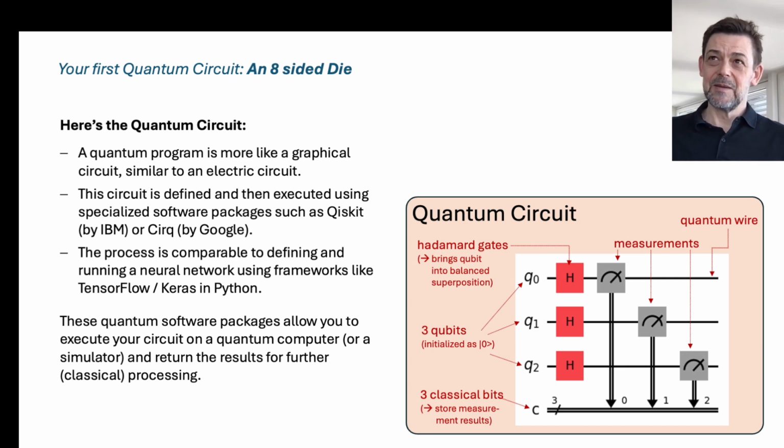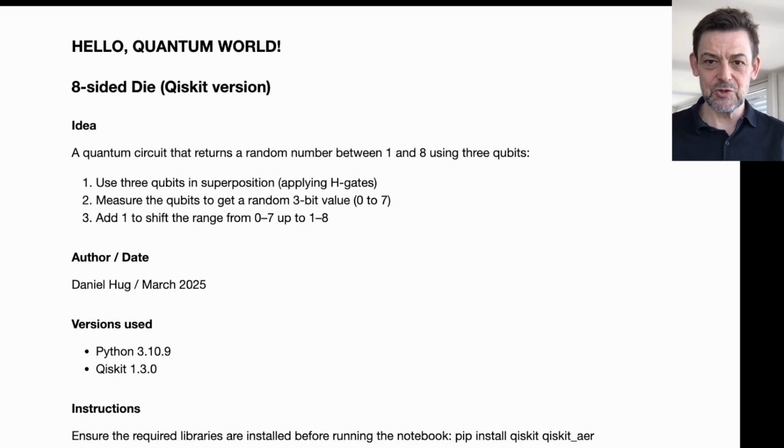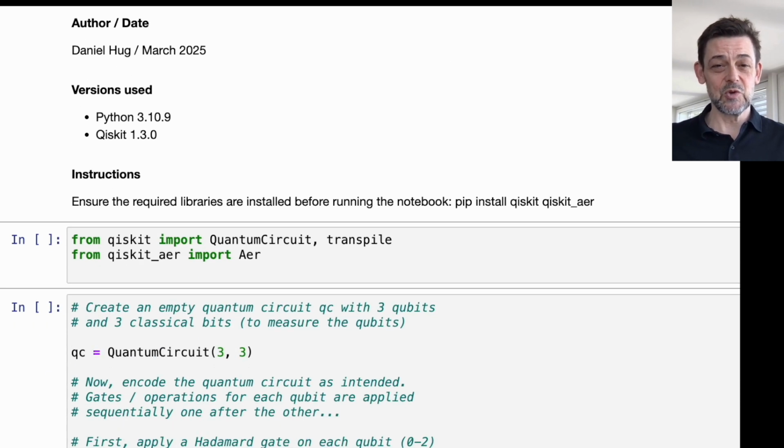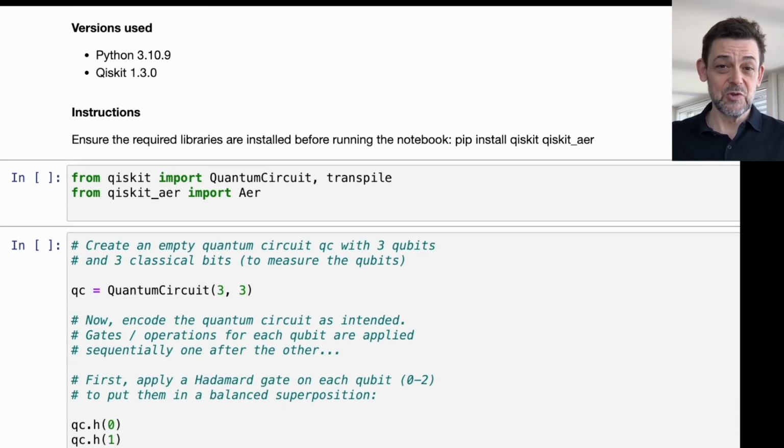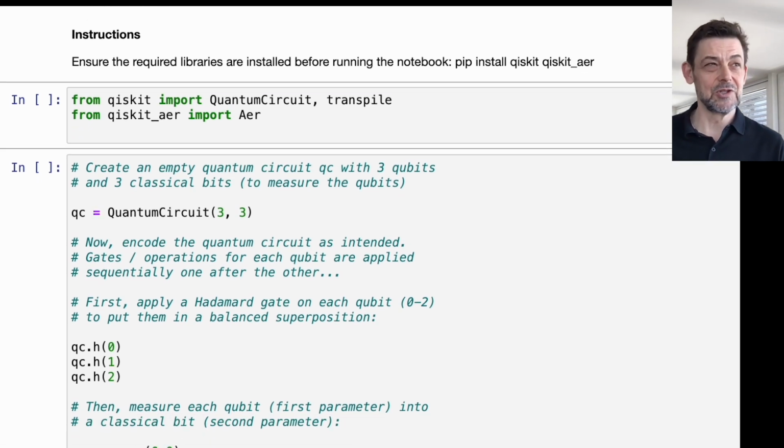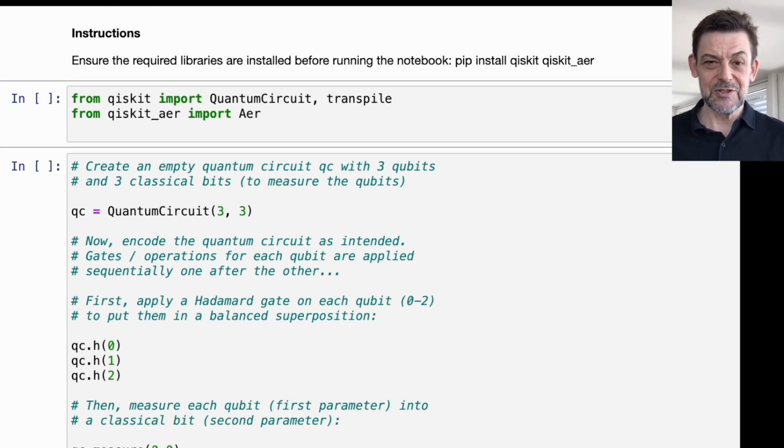Now, as the next step, we need to encode this circuit in a Jupyter notebook using Python and the IBM Qiskit package. And this is how it looks in a Jupyter notebook. This is the Python code using Qiskit to encode and execute the quantum circuit as defined, and afterwards post-process the quantum results. We will use Qiskit's simulator for a quantum computer, but a real quantum computer could be used as well. Before we can use Qiskit and its simulator, the 2 packages, Qiskit and Qiskit Aer, need to be installed using the pip command.